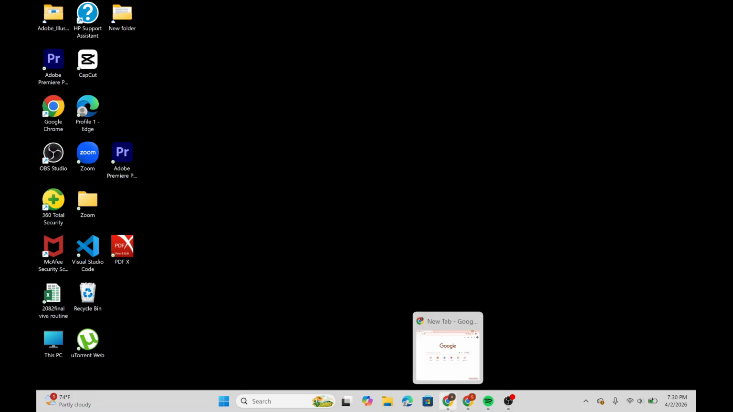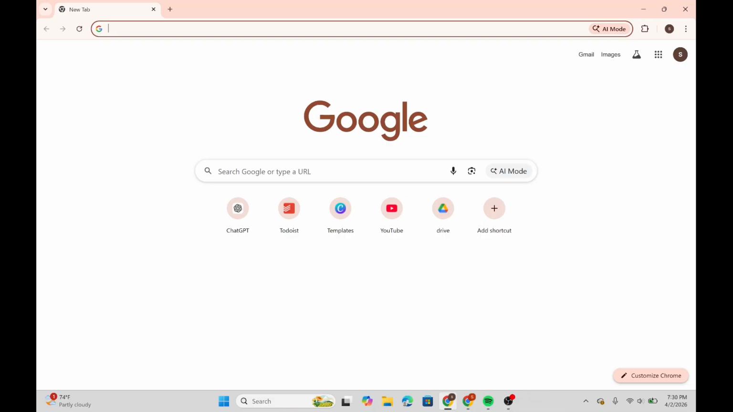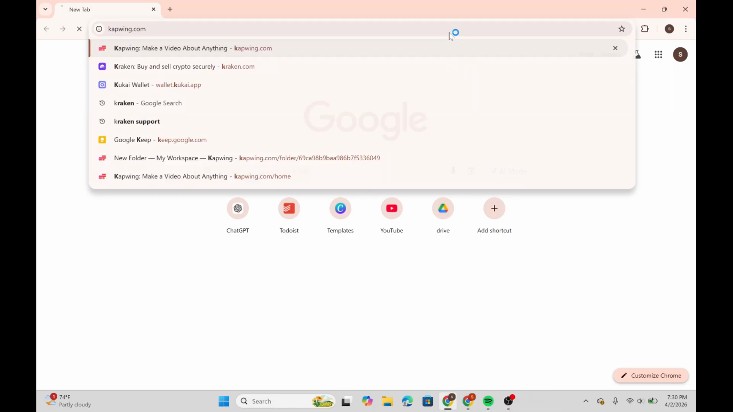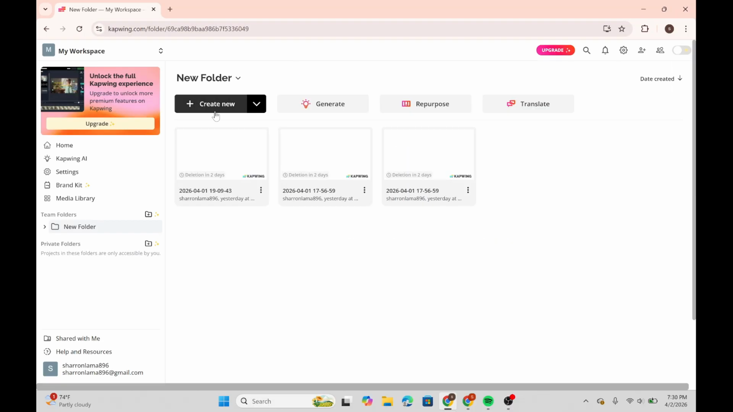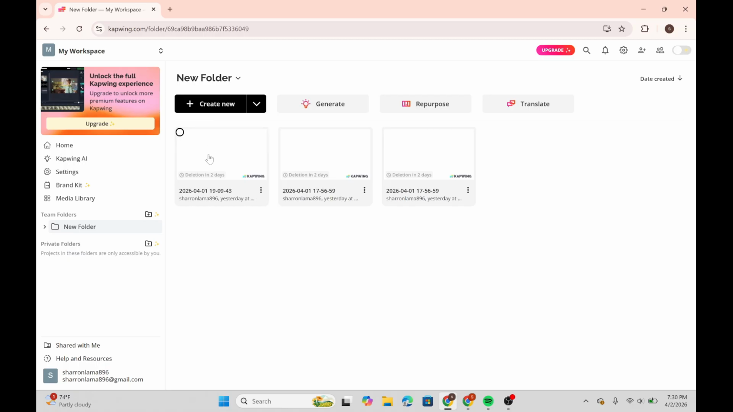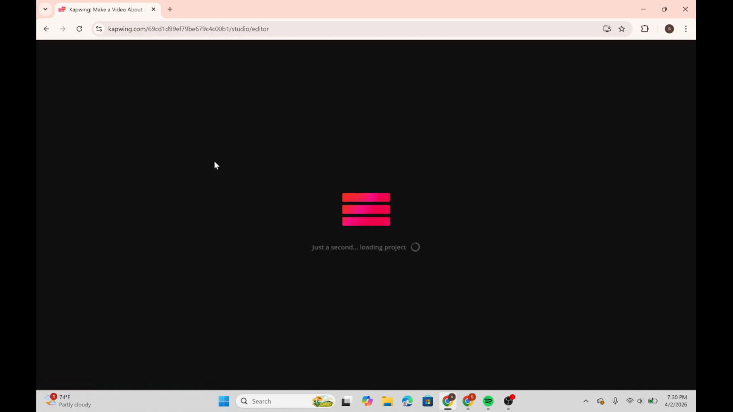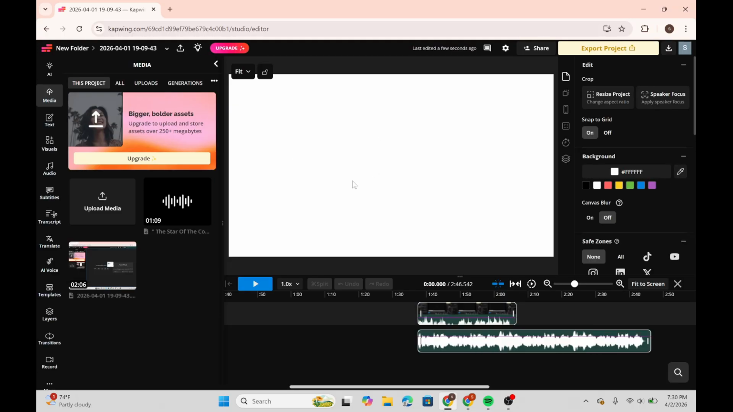Open any web browser you prefer. And after that, in the top, there's an address bar. Type down kapwing.com and enter it here. You can simply create a new account, or you can simply go with one of the drafts as well by clicking onto this draft here, and it will automatically end up in this editing studio.